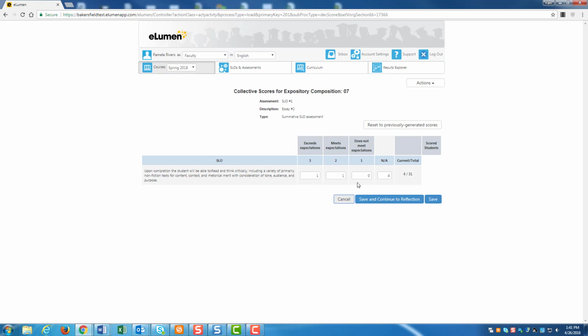And I had some data in here already. I'm going to overwrite it because right now it tells me, and you'll see this is a running tab, it'll update every time you enter information, that I've scored 6 out of 31 students. Well, over here I have my exceeds expectations category. I'm going to go ahead and enter 5 students. Did this SLO in my assessments and they exceeded the expectations. And then I have 20 students who meet expectations. And then lastly here, let's say I think I have 4 students who do not meet expectations.